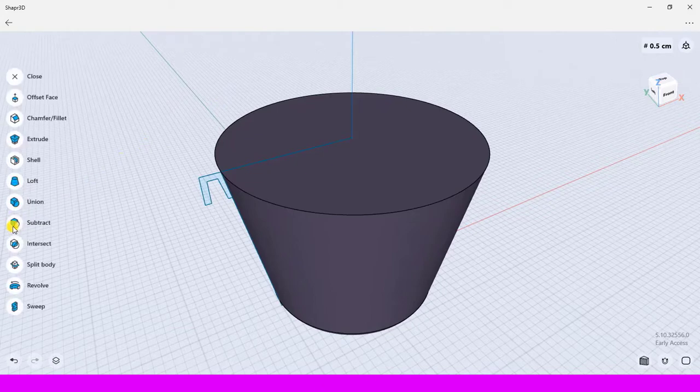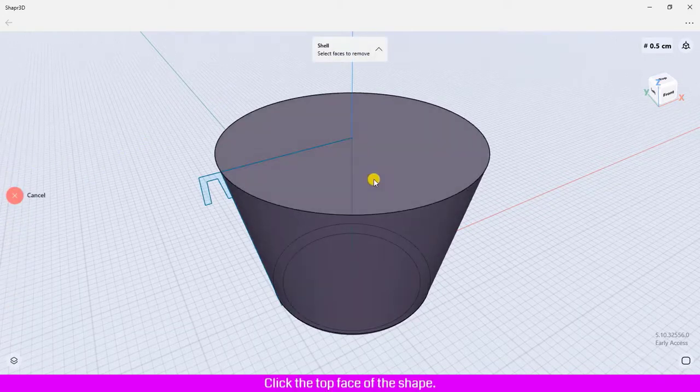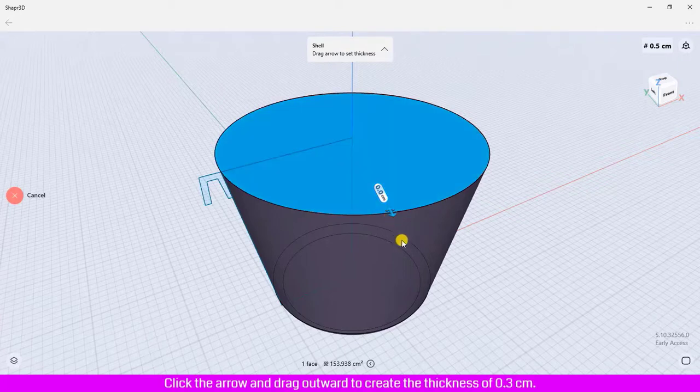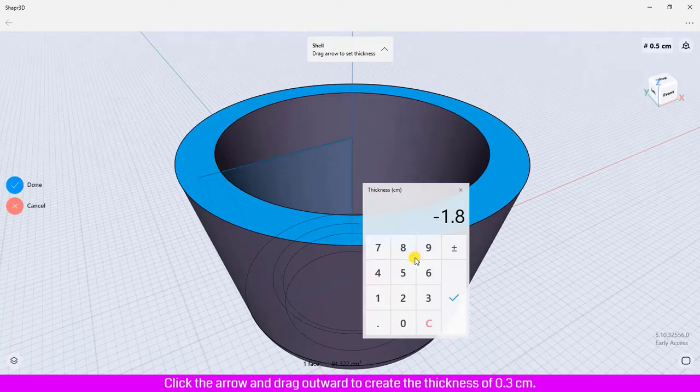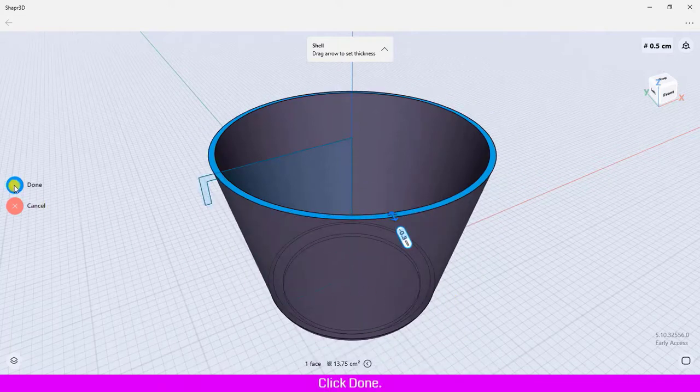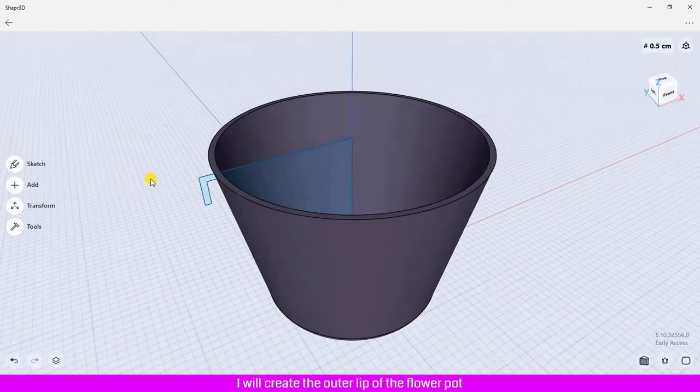To make the hollow to the flower pot, click tool. Click shell. Click the top face of the shape. Click the arrow and drag outward to create the thickness of 0.3 cm. Click done.